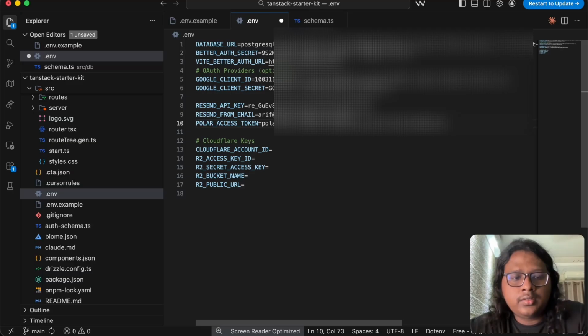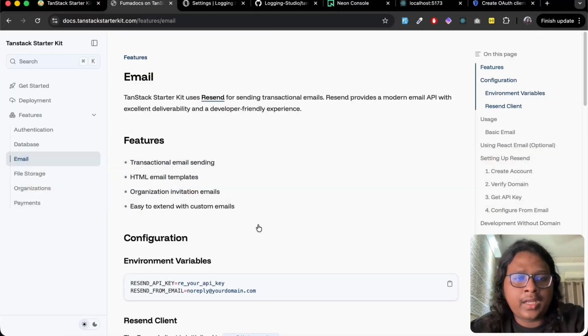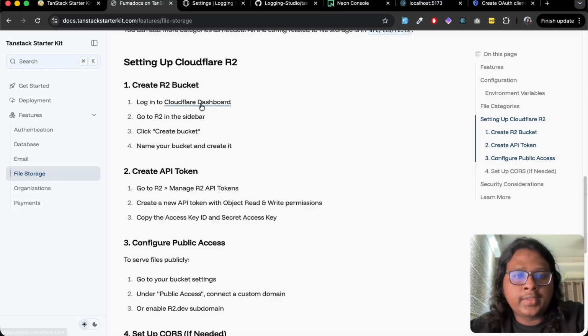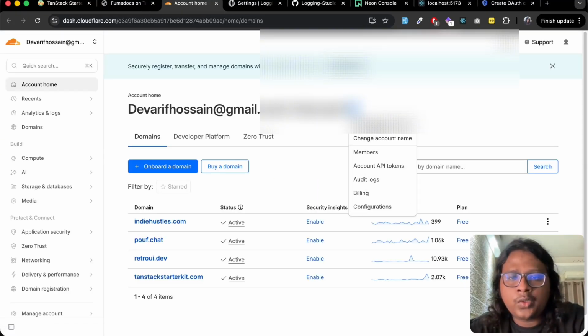paste it here. And the last part is setting up the Cloudflare keys, because we are using Cloudflare R2 to store all our static files like images and videos. So let's quickly add that part. And again, our docs can help you with all the steps. Let's go to the Cloudflare dashboard. And from here, let's copy the account ID.